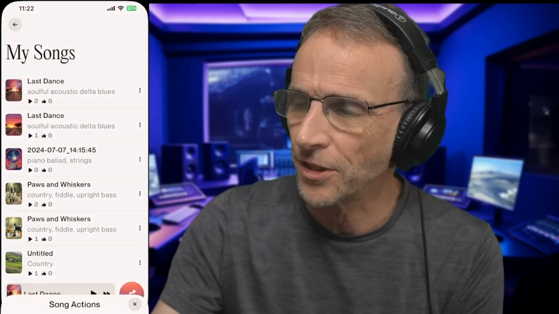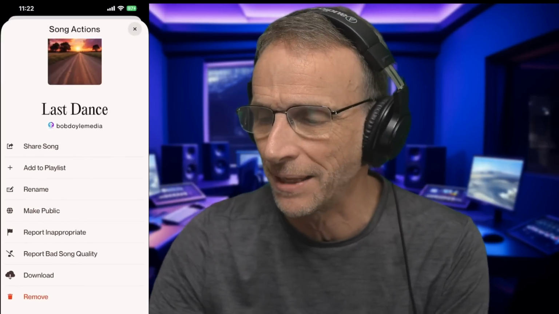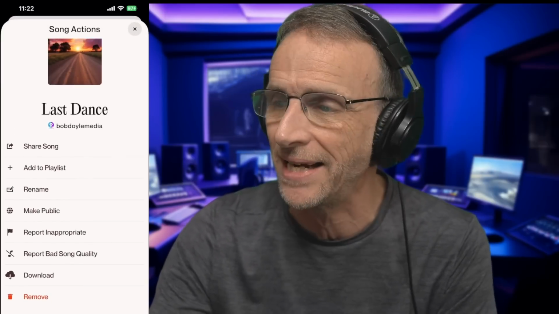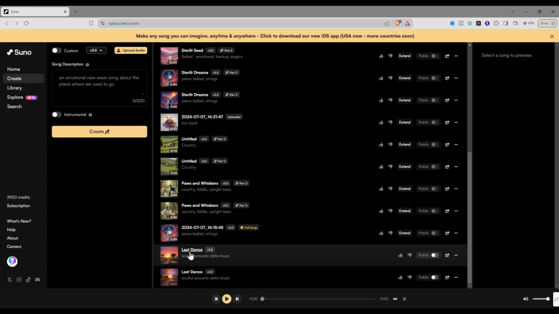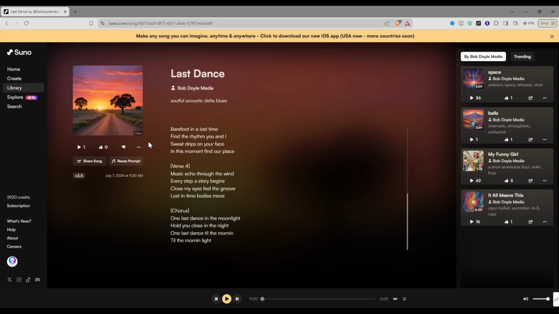I'll pause that. If I click the 3 dots, I have access to sharing the song, adding it to a playlist, I can rename it, I can make it public, etc., but I can't do anything to edit it. I would have to come in here to the web app to do that, in which case then I could click on Last Dance, and there's all of my lyrics and the ability to also extend the song if I want to, which I cannot do in the web app.